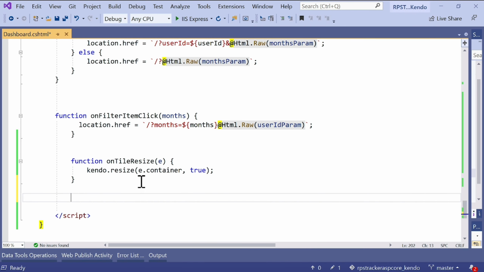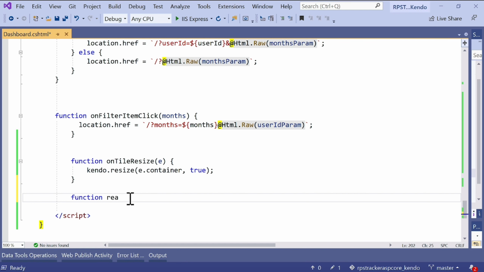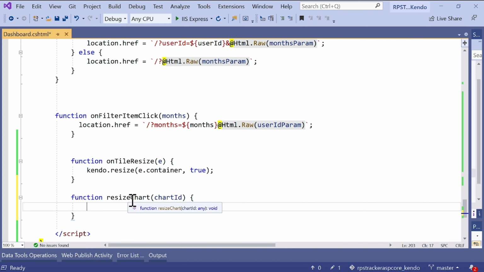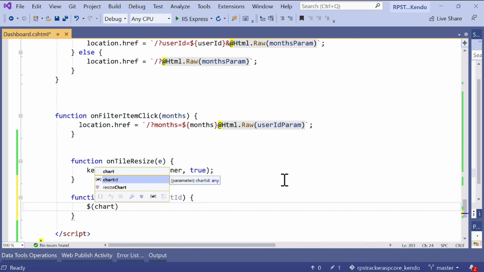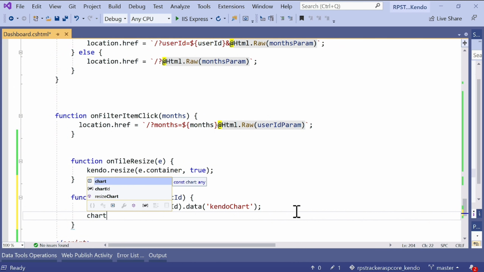Now, because we only have one component that we need to resize here, and that's the chart, we're going to have a separate function that handles that. So we're going to call it resizeChart, and this is going to take in the chart ID, just a generic function. I'm going to use the client-side API that Telerik UI provides by passing the chart ID into the jQuery object and then fetching its data attribute to pull out the actual Kendo chart instance. And we can store it in a variable called chart. Now this chart instance has its own resize method that we can call.